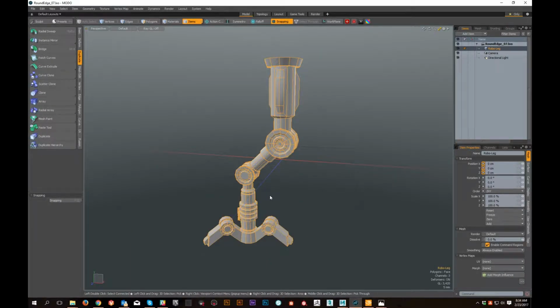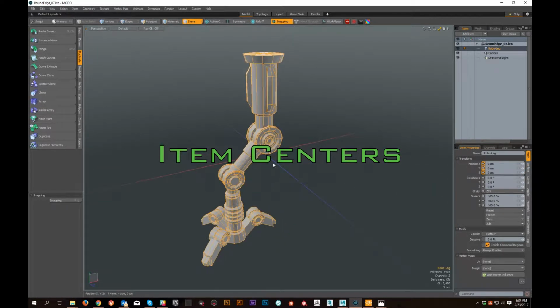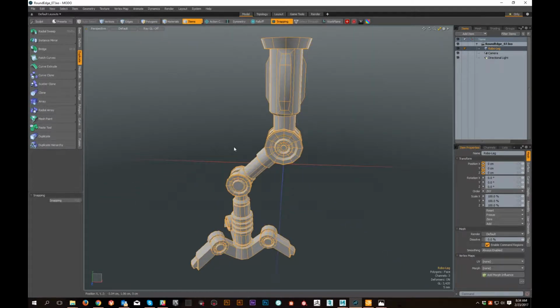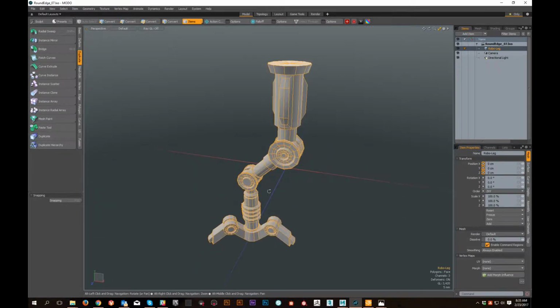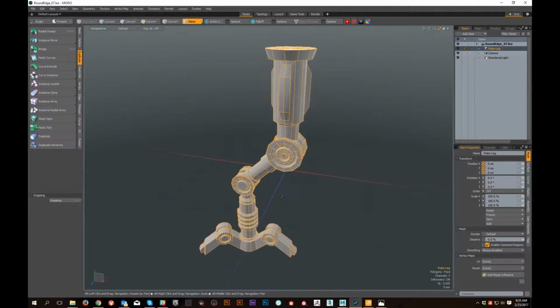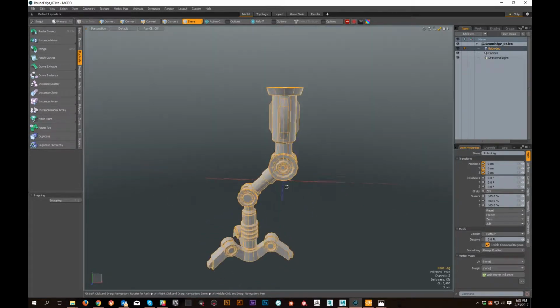Alright guys, so in this video we're going to talk about item centers. Item centers, for all intents and purposes, are your pivot in Maya. There is such a thing as pivots in Modo, but for any of the stuff that I'm teaching you, you won't need it, you'll just ignore it. It is parented to the item center anyway, so if the item center moves, the pivot will also move.